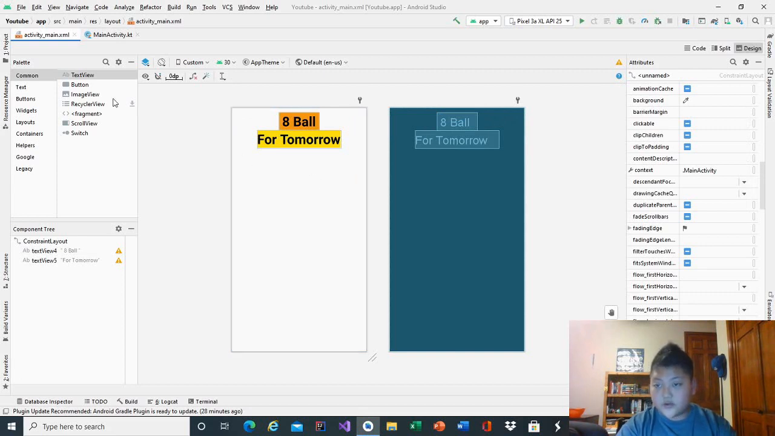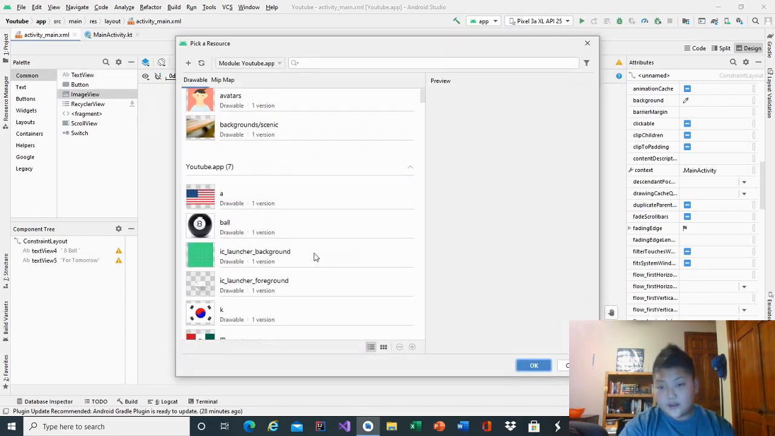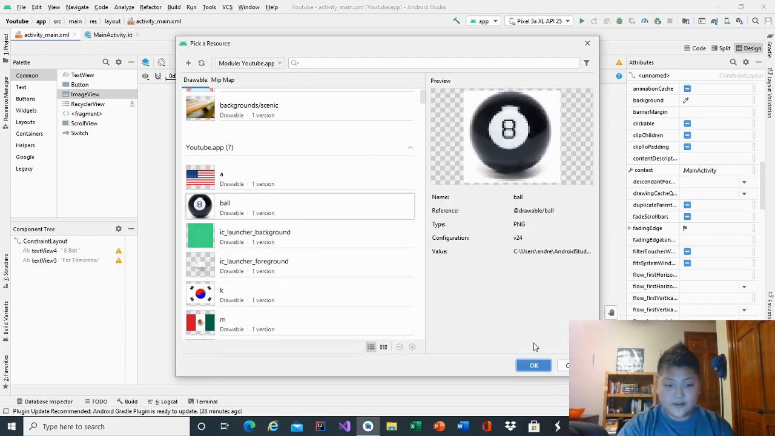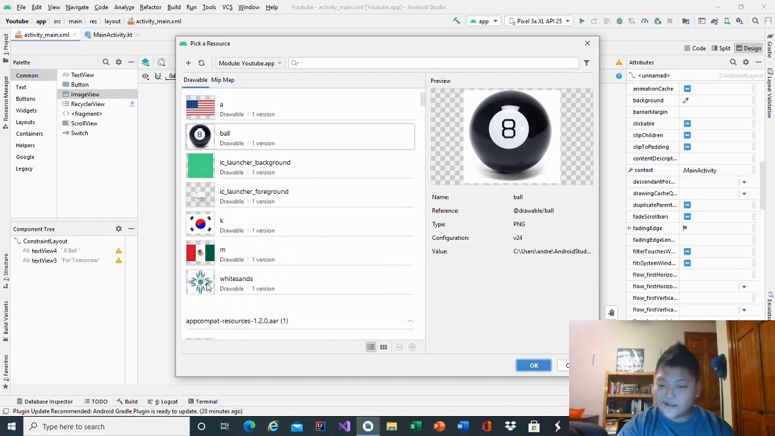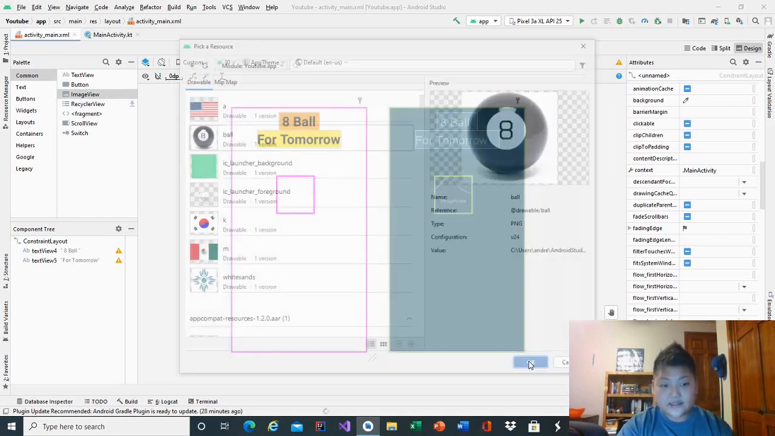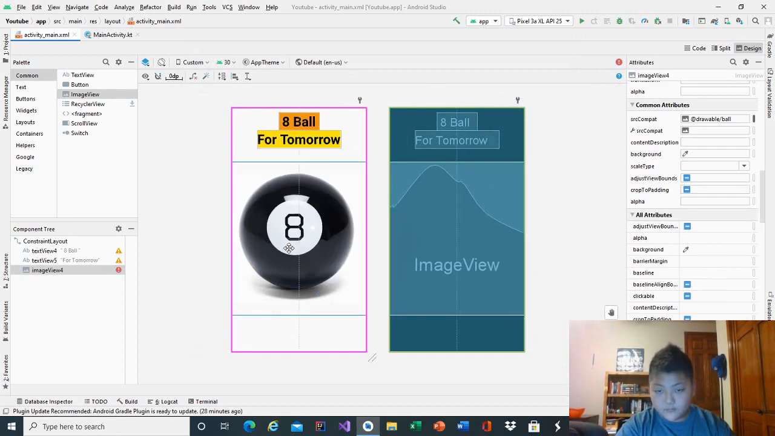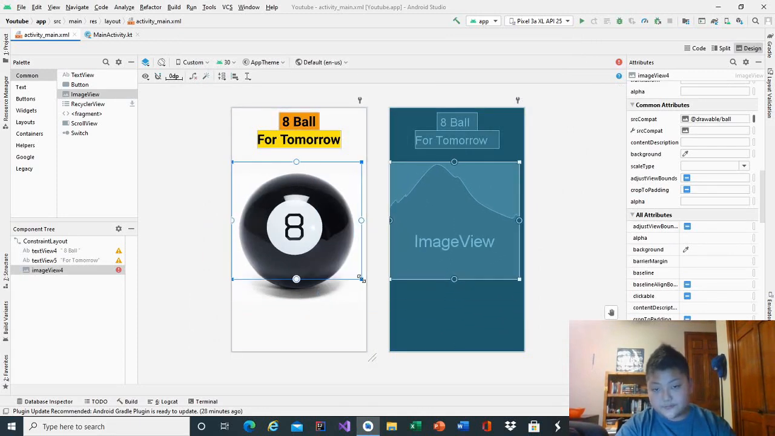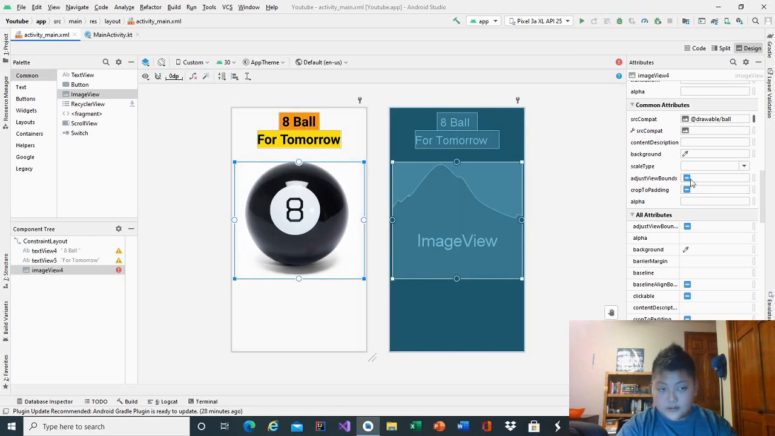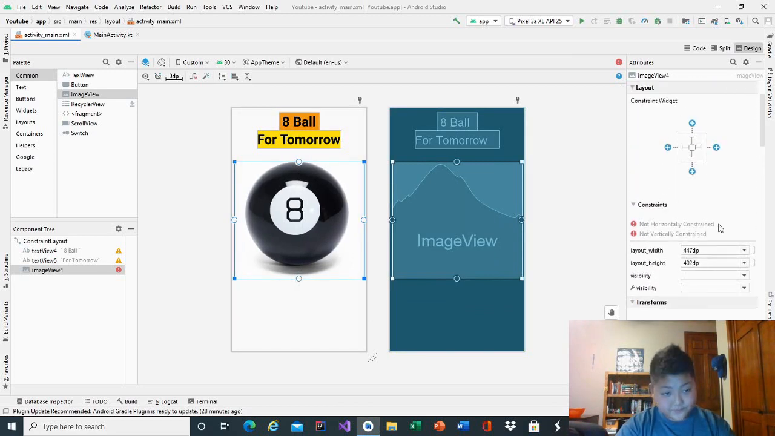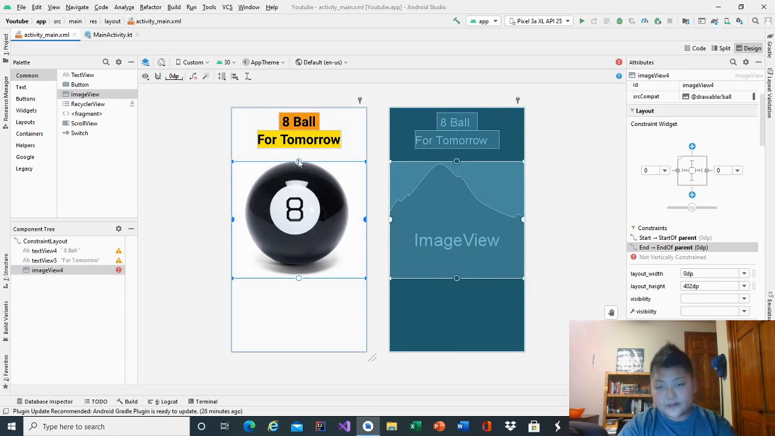After that, we're going to bring in an image view, and we're going to put an 8-ball there. I already have all these images set up. You can use any image that you want for these places. We'll put the image right in the middle. We'll make the width of it the same as parent. Connect the sides to the parent, and we'll bring in two other text views.